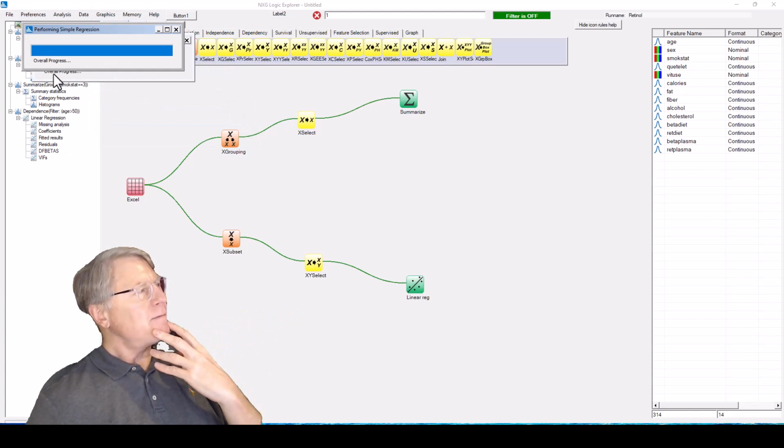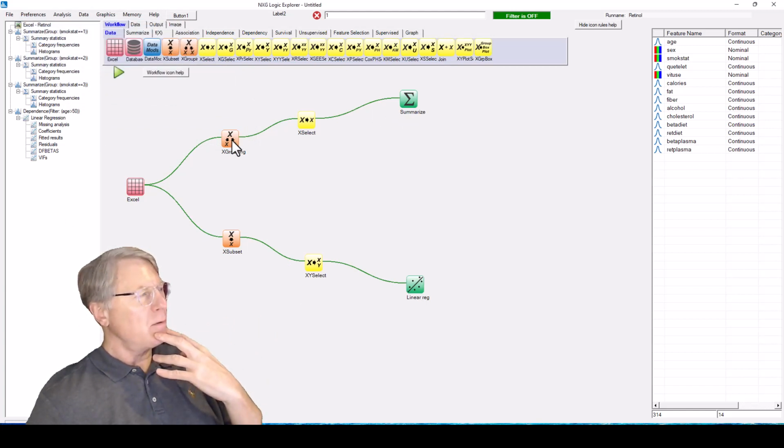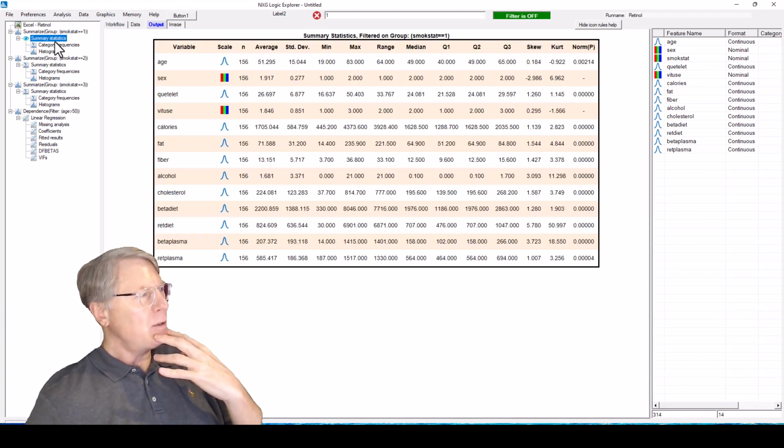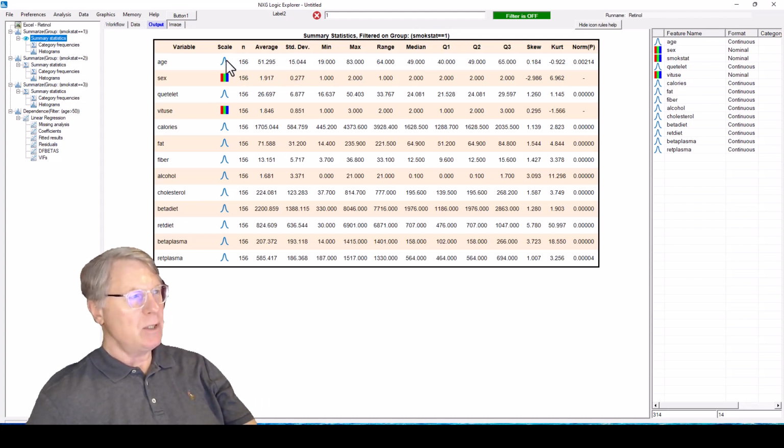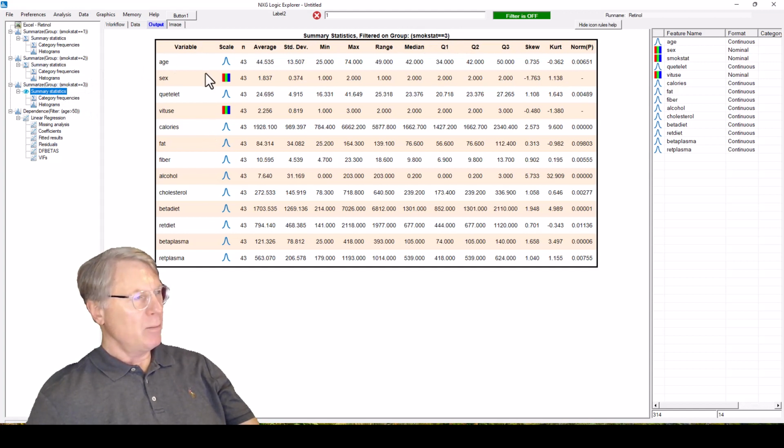So we have summary statistics performed for the 3 groups. And if you click on these, you can see different sample sizes. So this is group 1, smoking status equals 1. The sample size is 156, and then all the summary statistics. For group 2, the sample size is 115, smoking status equals 2. And then for group 3, there's 43 subjects with a smoking status of 3. So you have the summary statistics for each one of the groups separately.